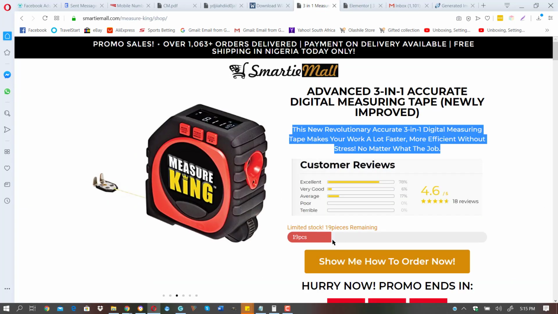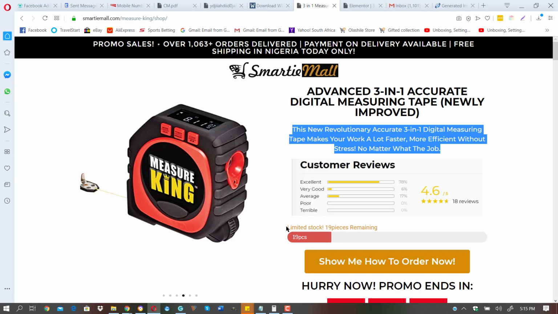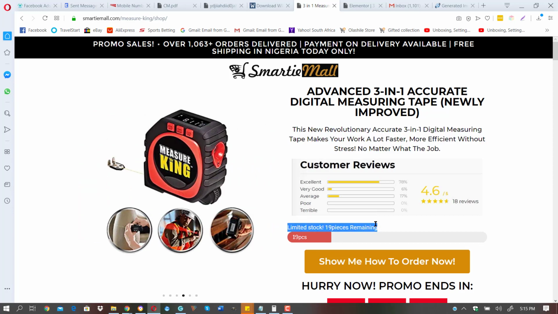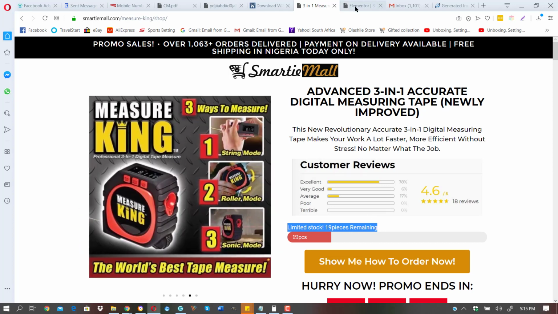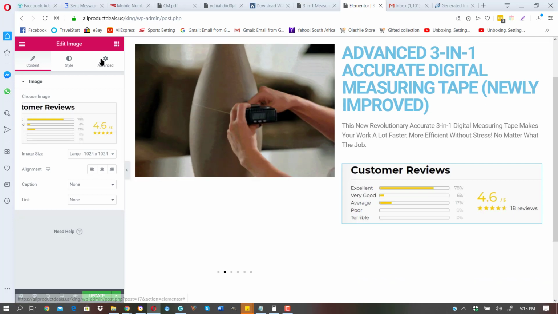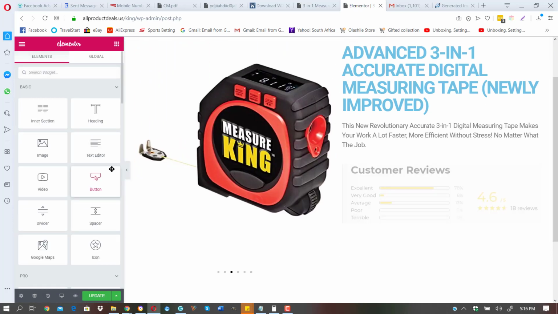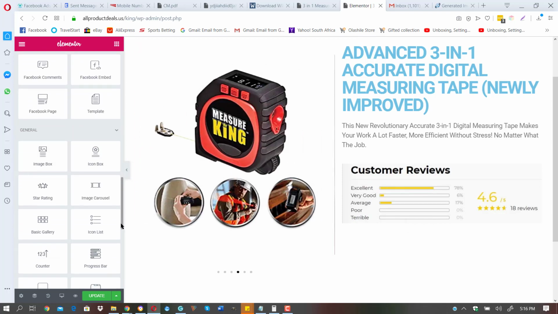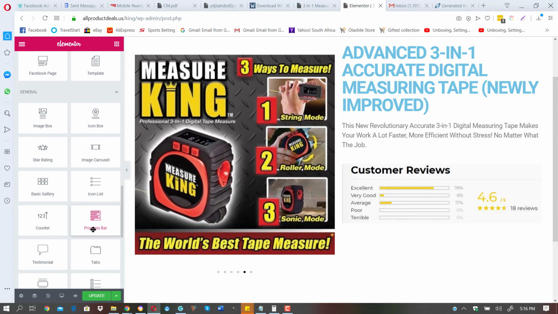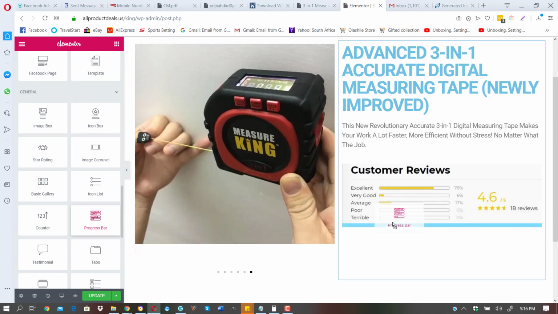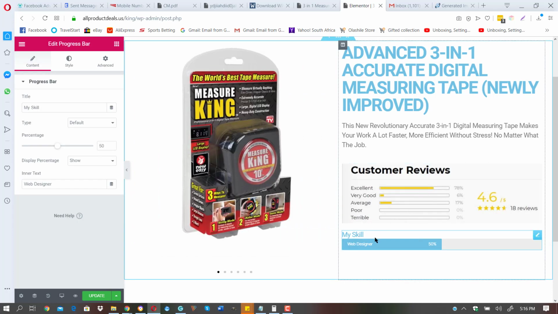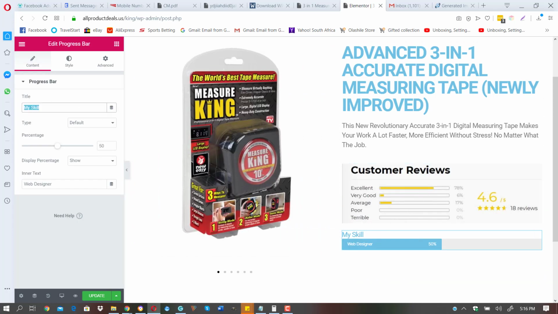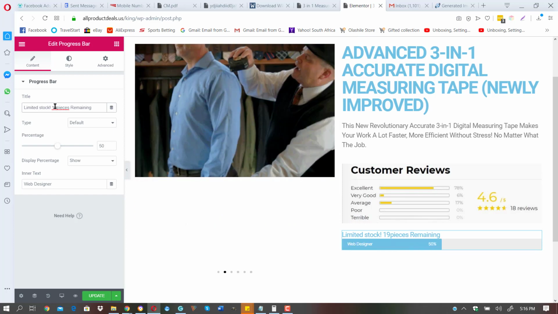So you can see insert. And how can we get this limited stock, 19 pieces remaining? So you just come here, how to get it. You will go down and look for it. The name is called progress bar. It's progress bar. Drag it again, paste. You can see, come here and configure and paste that limited stock, 19 pieces.